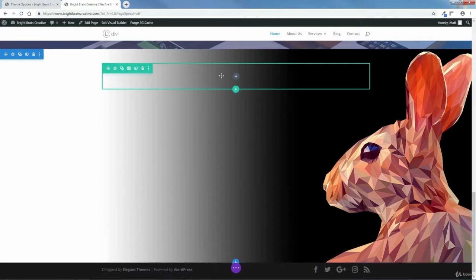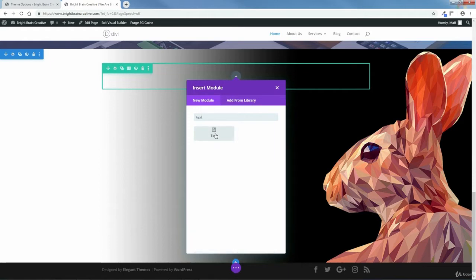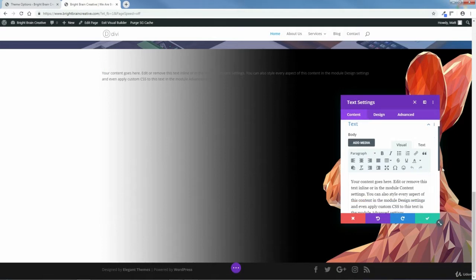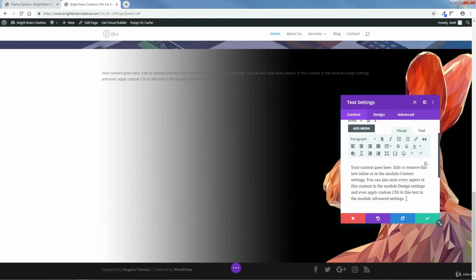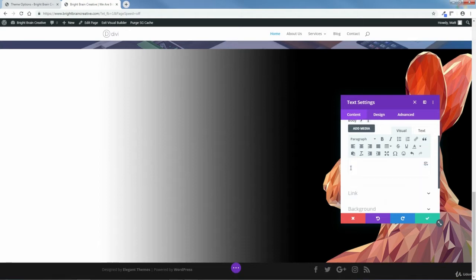I'm going to come up here to the row, click the gray circle, and I'm going to add a text module. Click text, and here you see our text appears right away. That's the dummy text that's in the body here. I'm going to delete that, and I'm going to type the text that I want.